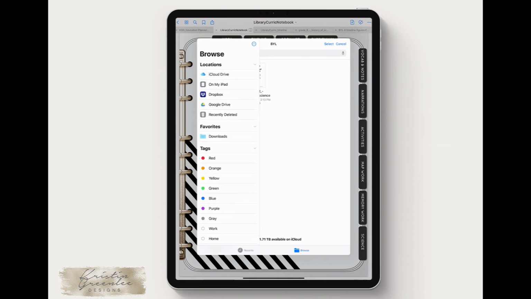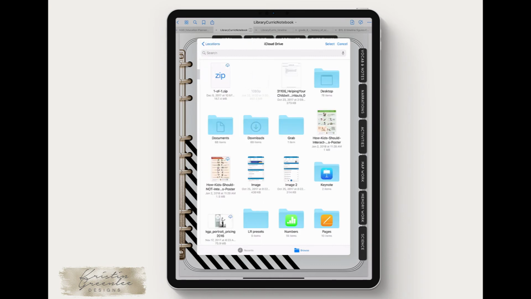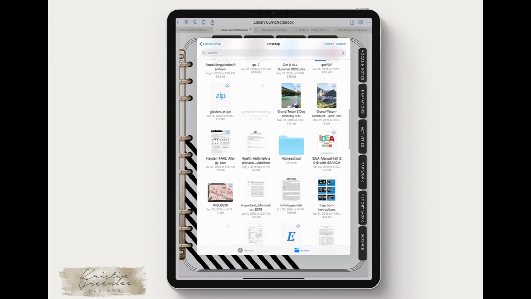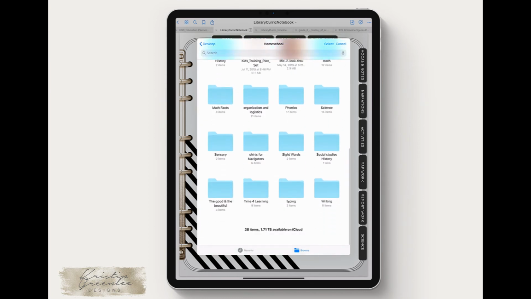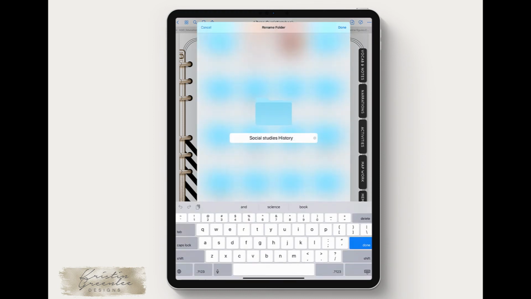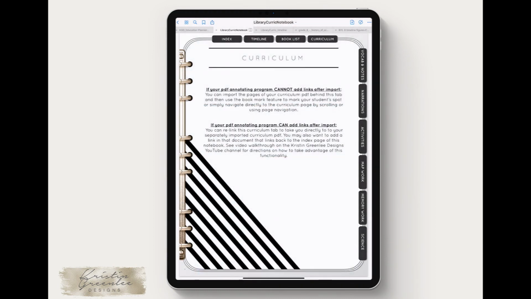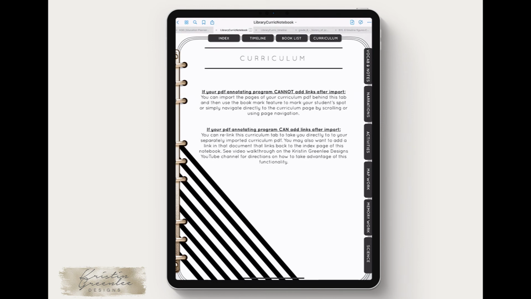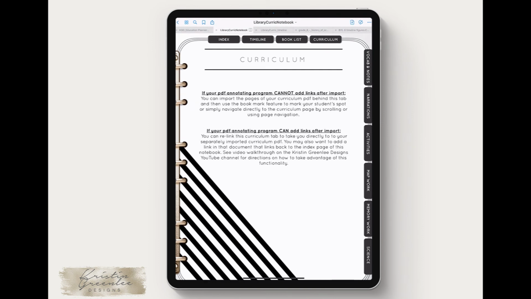So what I can do is I can say after, I would keep this selected as after, not before. So after, I can then say import, go and find, I have mine in my iCloud Drive, but wherever you tend to save your PDF that you've purchased for your library curriculum, that's where you would go. And anything that you pick here for any curriculum, I'll just go through and show you.